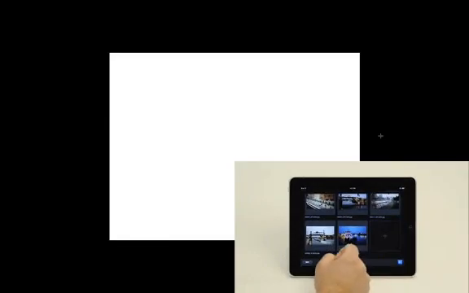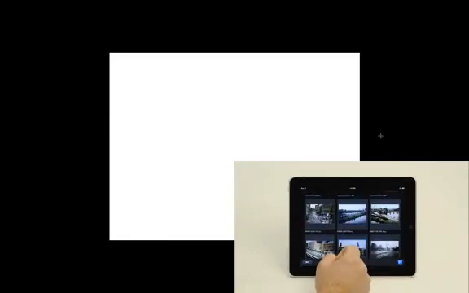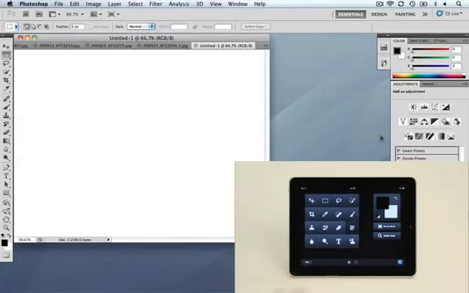Touch the empty grid square with a plus in the center of it to create a new document in Photoshop. Click the Tool button at the bottom of the screen to go back to Tool View. Touch the Screen Mode button to show the default screen mode in Photoshop.